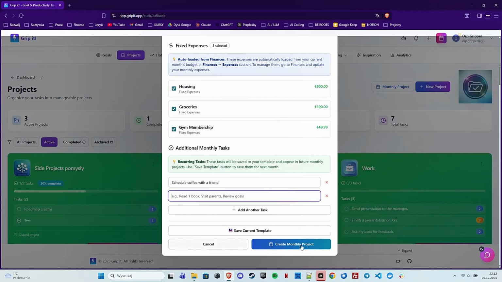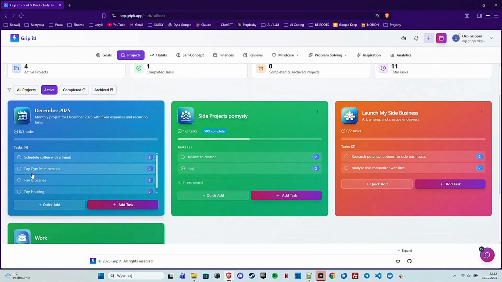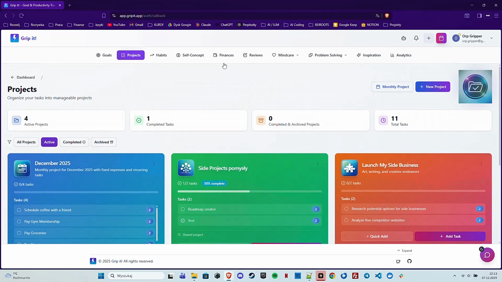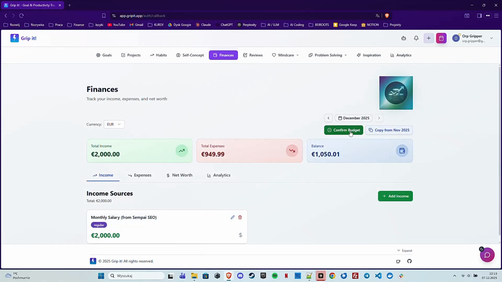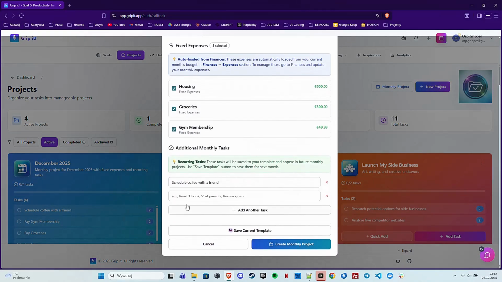Now, click Create Monthly Project. Your project is created with all your bills as tasks and your recurring monthly to-dos ready to check off. Here's the workflow. At the end of each month, go to Finances and confirm your fixed expenses for next month. Then, create a new monthly project. It automatically loads your bills and your template tasks.